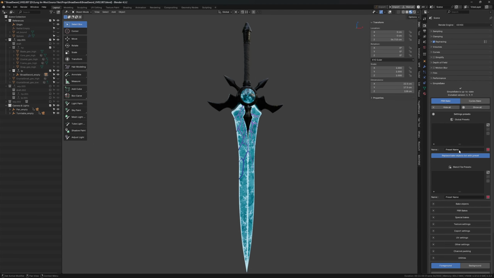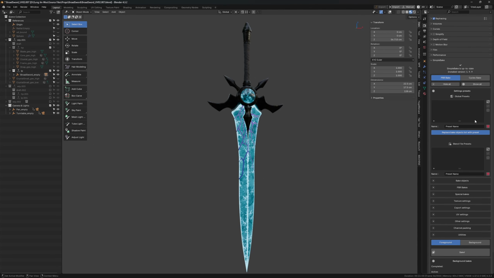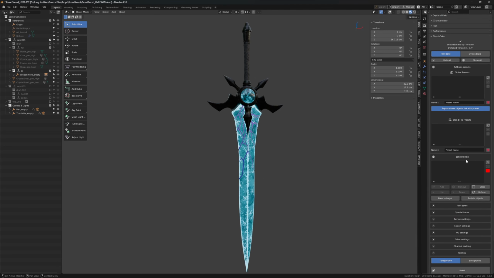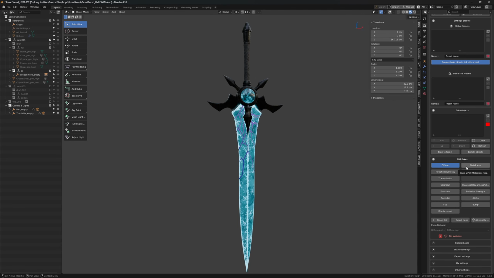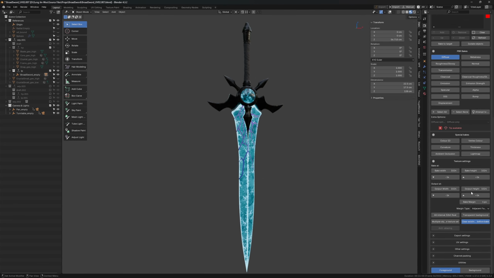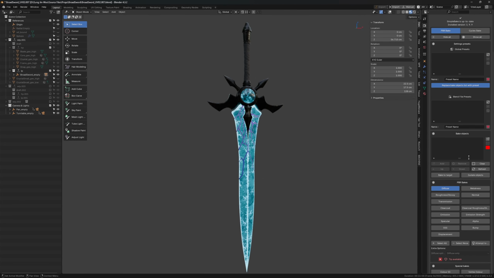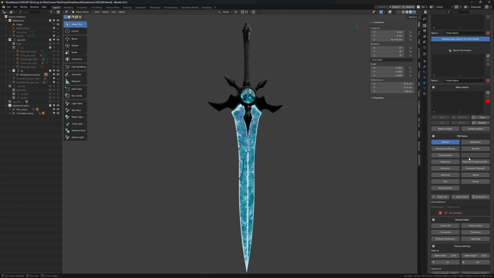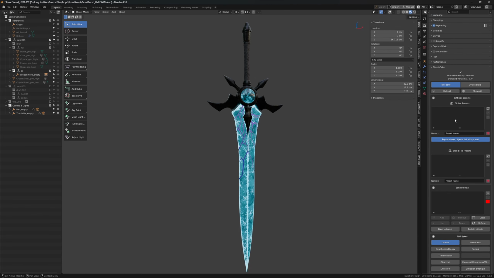So the setting presets, here you can create your own presets. When you start baking, you are going to add objects, change what materials or what images you want to bake, and the resolution and all the various settings. So if you have specific settings which you are going to use repeatedly, you can create your own presets.